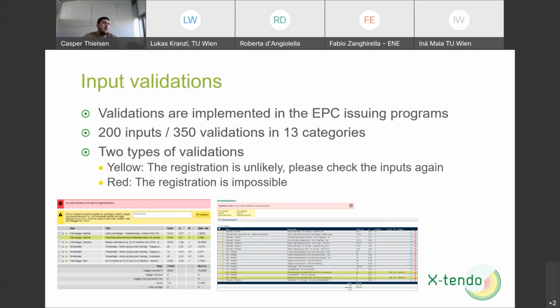Yeah, so as I mentioned, we have around 200 input values, 240, something like that, and we have 350 validations, or 400 or such, in 13 categories. And we have 2 types of validation, as I also mentioned, the yellow and the red one. And the red ones are also the most critical ones. So, as I mentioned, without a roof or without a floor construction.